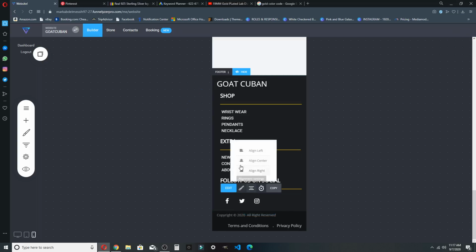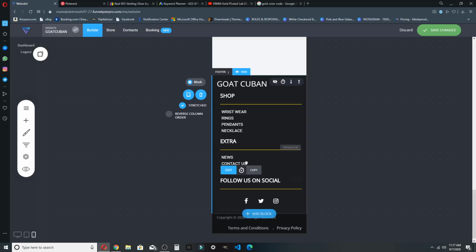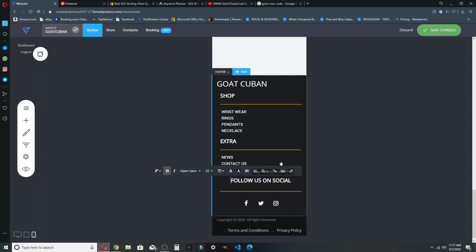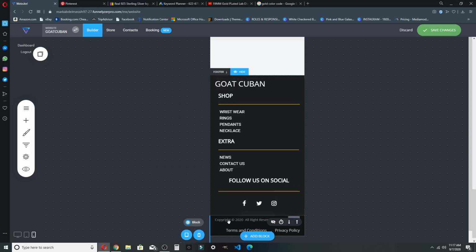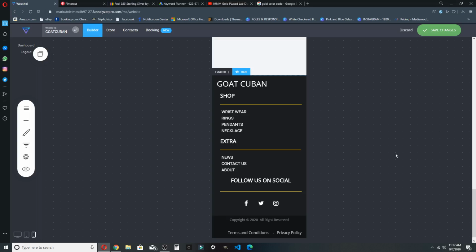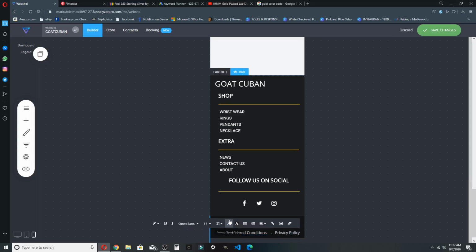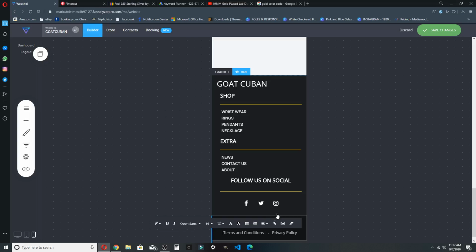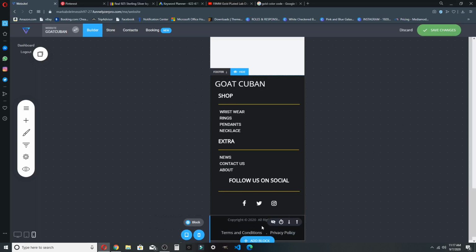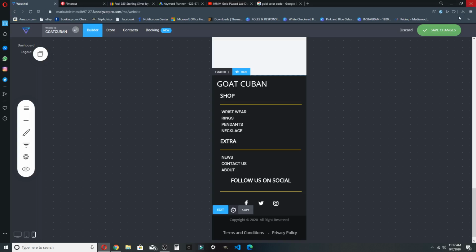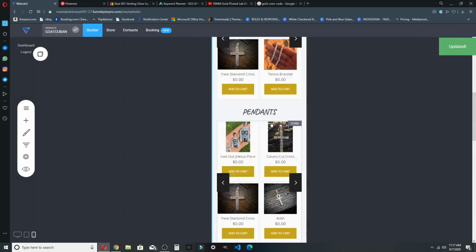What I'll do is center this text. "Follow us on social" will also be centered. All right. And we'll center this, "Our rights are reserved." And we'll center that. And there we go. That's pretty decent thus far. So let's go ahead and save.